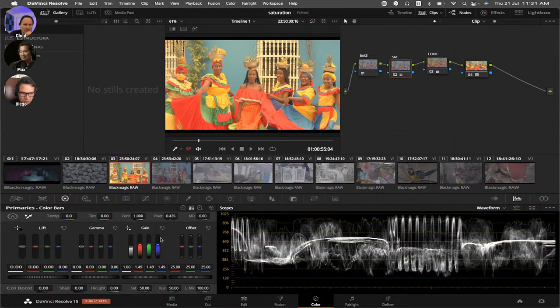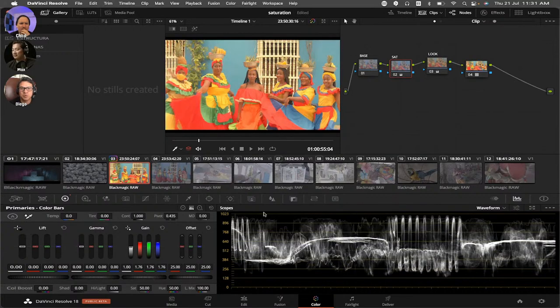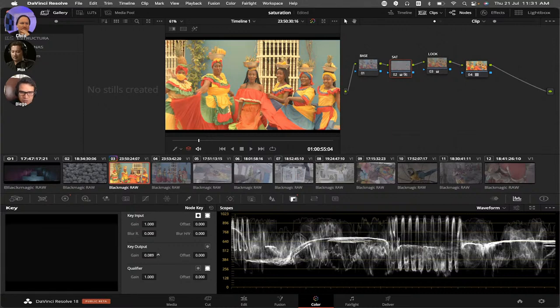When I'm doing fast things, I have a saturation node with this programming. And instead of decreasing, what you can do is change the opacity of the node. That way, it's like you are controlling the saturation.